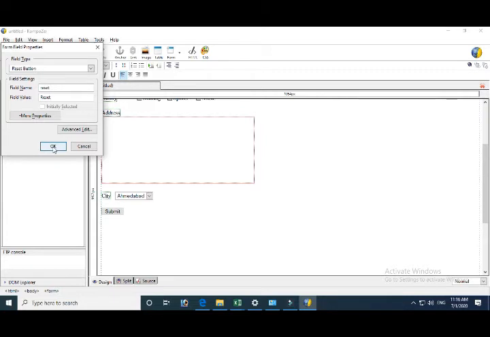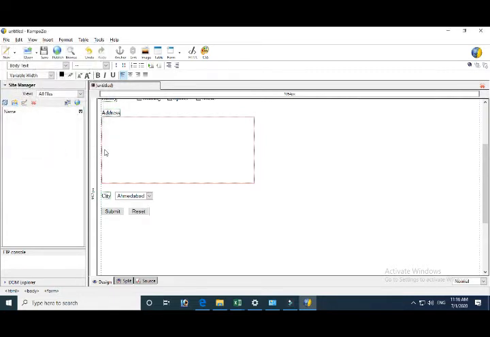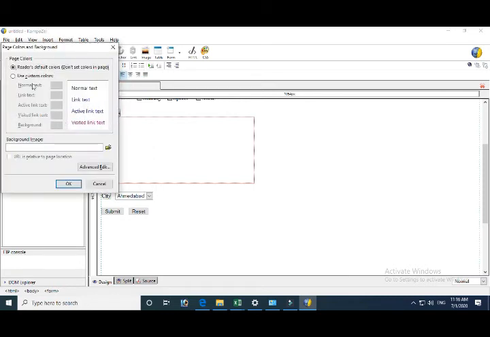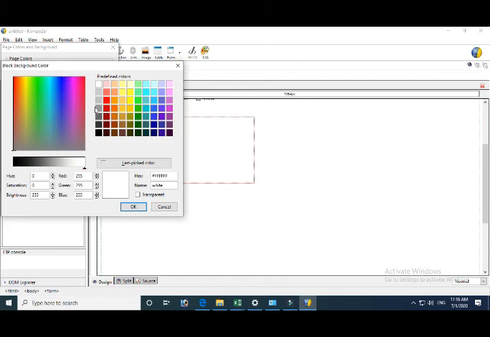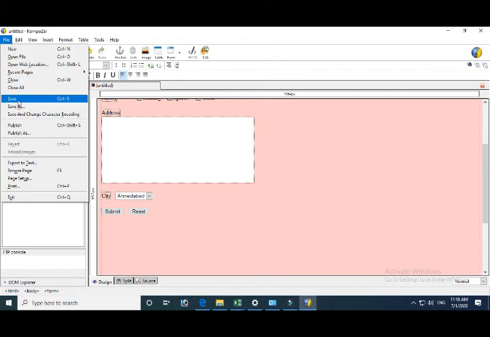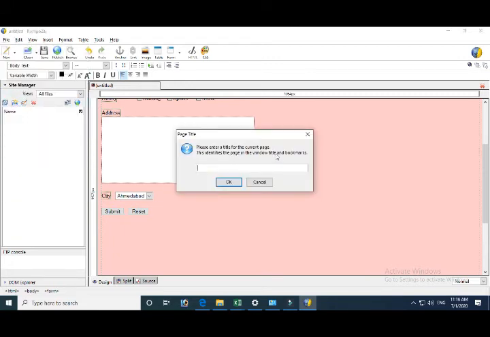Now we are giving an appropriate background to this page. Go to page colors and background. Select this option, that radio button, to activate this. Now go to background, select any particular color, click on OK button. Again click on OK. Now to see the output, first of all we need to save the form. Give any desired name.